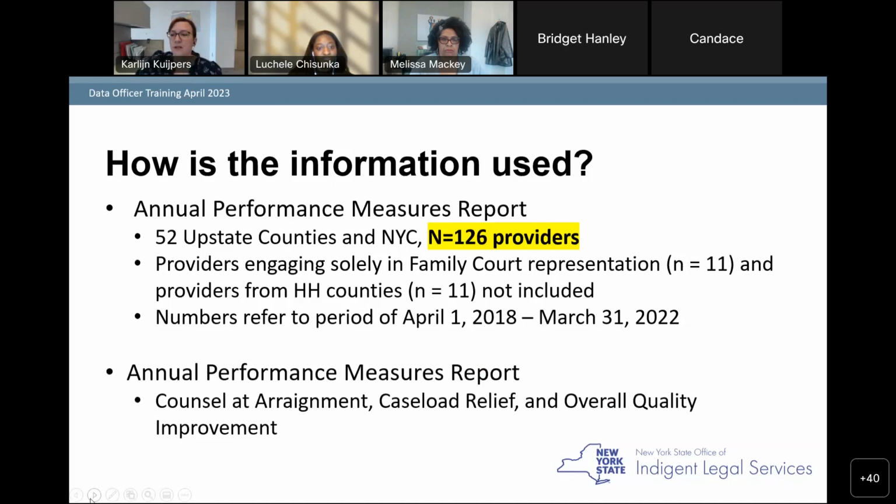The report is categorized in these three categories that you also see in the budget. We have a section on counsel at arraignment, a section on caseload relief, and a section on overall quality improvement. These sections each include both aggregate numbers reported by you, as well as qualitative info.